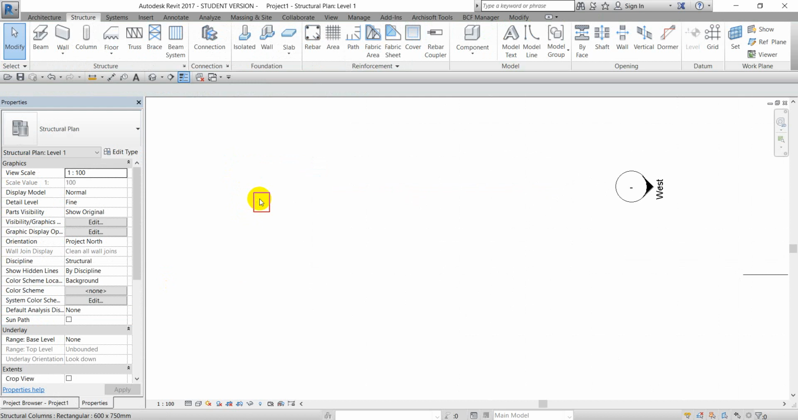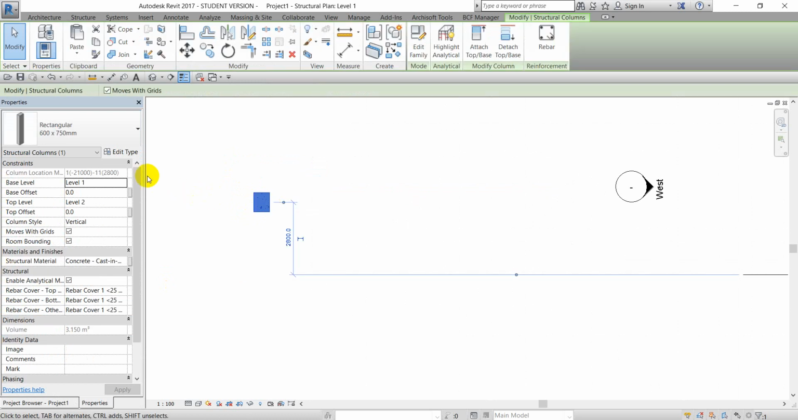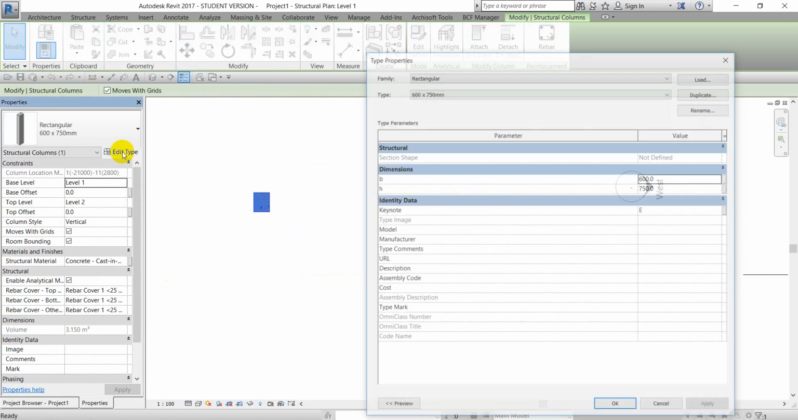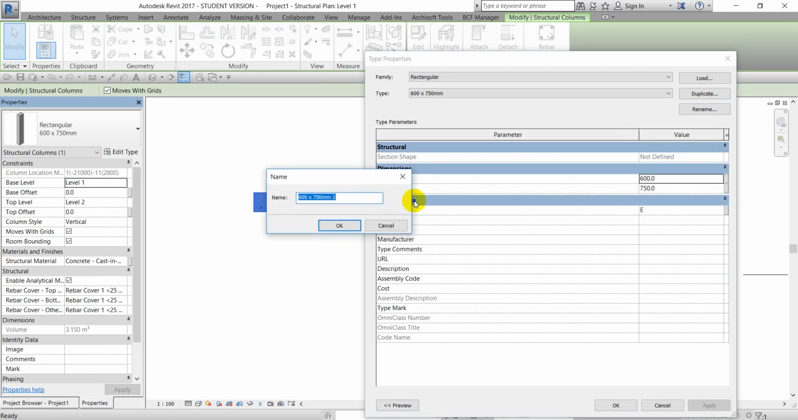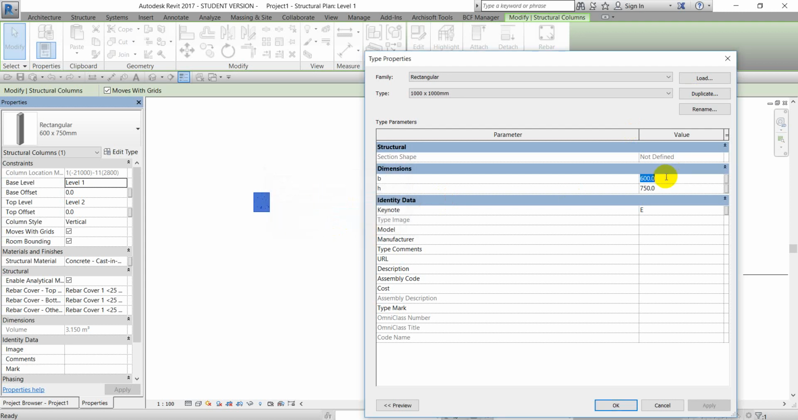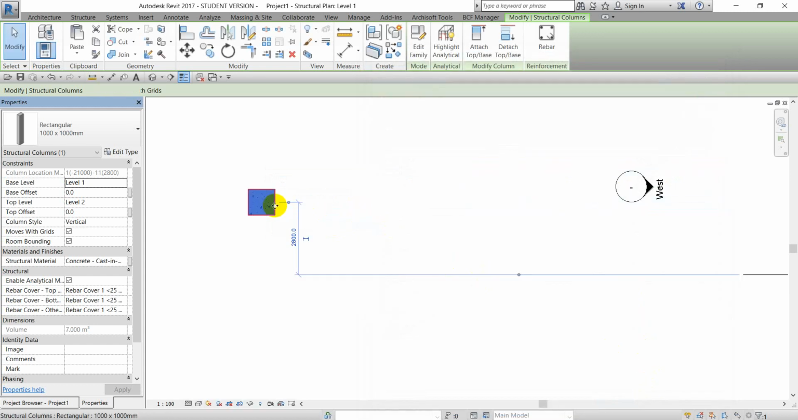I have the existing column here. I will select this one and go to edit type. Then I will go to duplicate. I will rename it here, let's say 1 meter by 1 meter, and then I will change the size here to 1 meter. Then I can get the 1 meter by 1 meter column in here already.